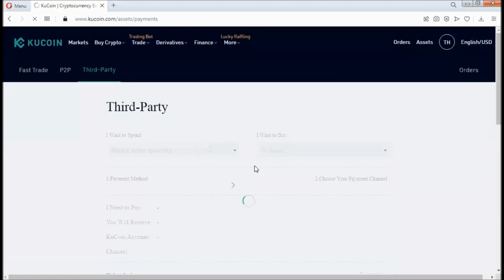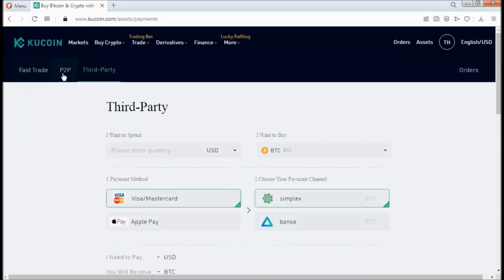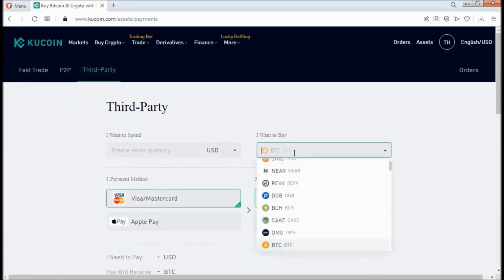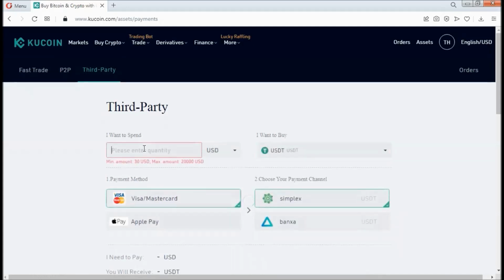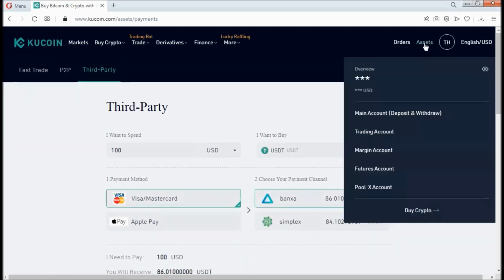Here's where you will be able to buy crypto using your card. You've got many options and you can choose the one that suits you best. You can pay via Visa card or MasterCard. As you can see, fast trade, P2P, and third party. For example, you select the instrument that you want to deposit, for example, USDT, and I want to buy 100 USDT, and then you can select the payment method that suits you best.